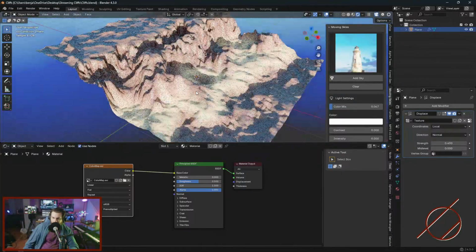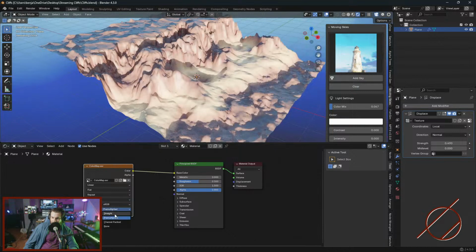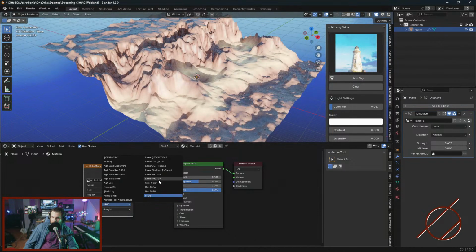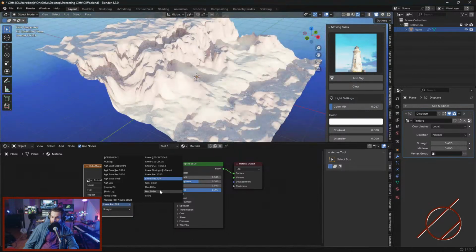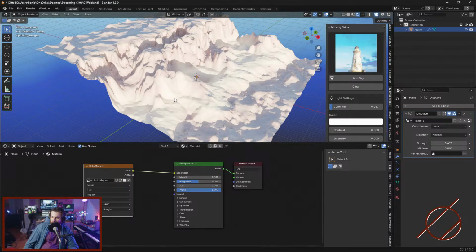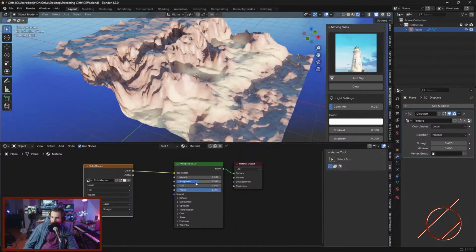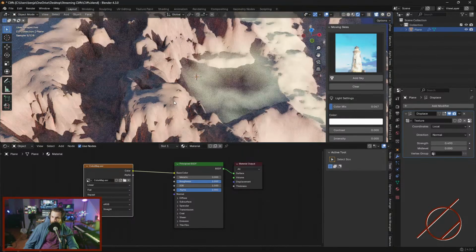Now, it does look very, very different from how it did originally. And I'm wondering if we put it back into linear Rec. 709, would it look better? No, it would look worse. So that could be due to a couple of things. And one of them, maybe if we up the roughness, so that's a little bit better.